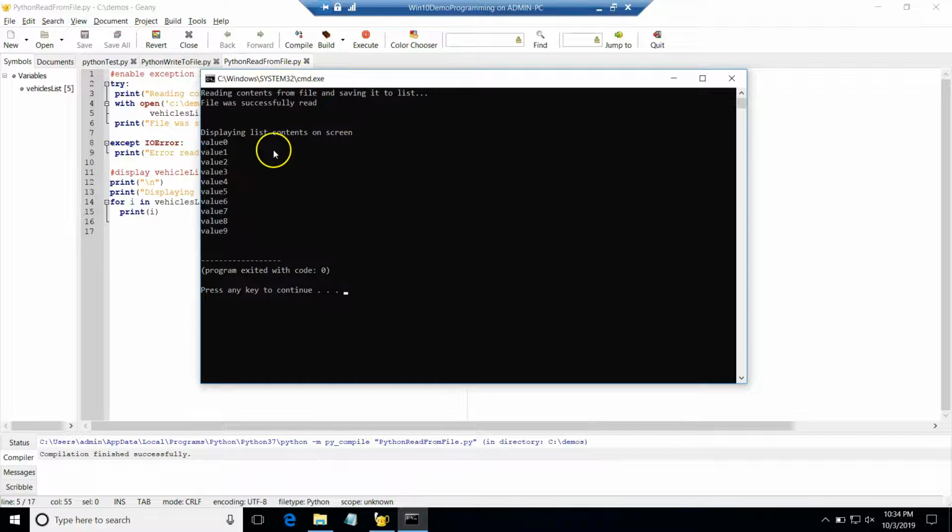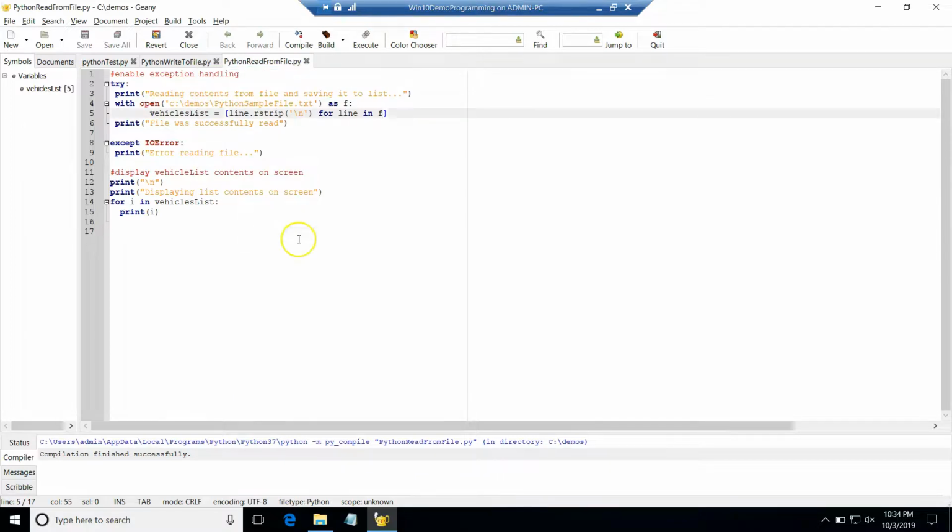So you can see that reading the contents from file and saving it to list was successful. And as a confirmation, the program also iterates through the elements of the list and displays its values on screen. So here you can see that we have all the contents of the file successfully stored in the list, and this is the confirmation that is printing the contents of the list. So these contents are exactly the same as the contents of the file. So let's exit the program now.